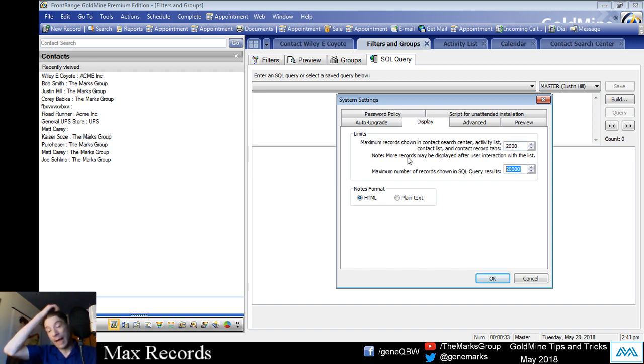Now, setting this down in order to get good GoldMine performance is a regular thing that I see in the field. What you just want to be mindful of is that if you ever have to run a large list, you have to be mindful to go back into this window and set this number high, and then do what you need to do, and then set the number low and be done with it.